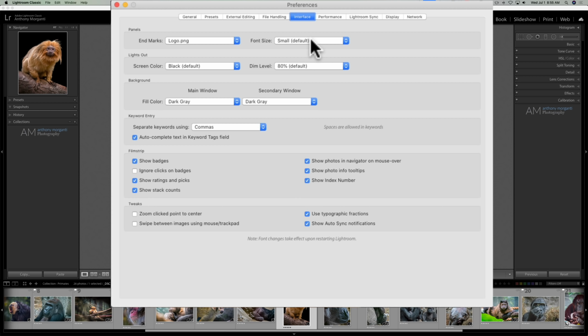Now, on some monitors, it won't look any different, but on other monitors, you'll see a significant change. Generally speaking, very generally speaking, the larger your monitor, the less of a change you'll see. The smaller your monitor, the more of a change you'll see. Just like I said, I have it on small.